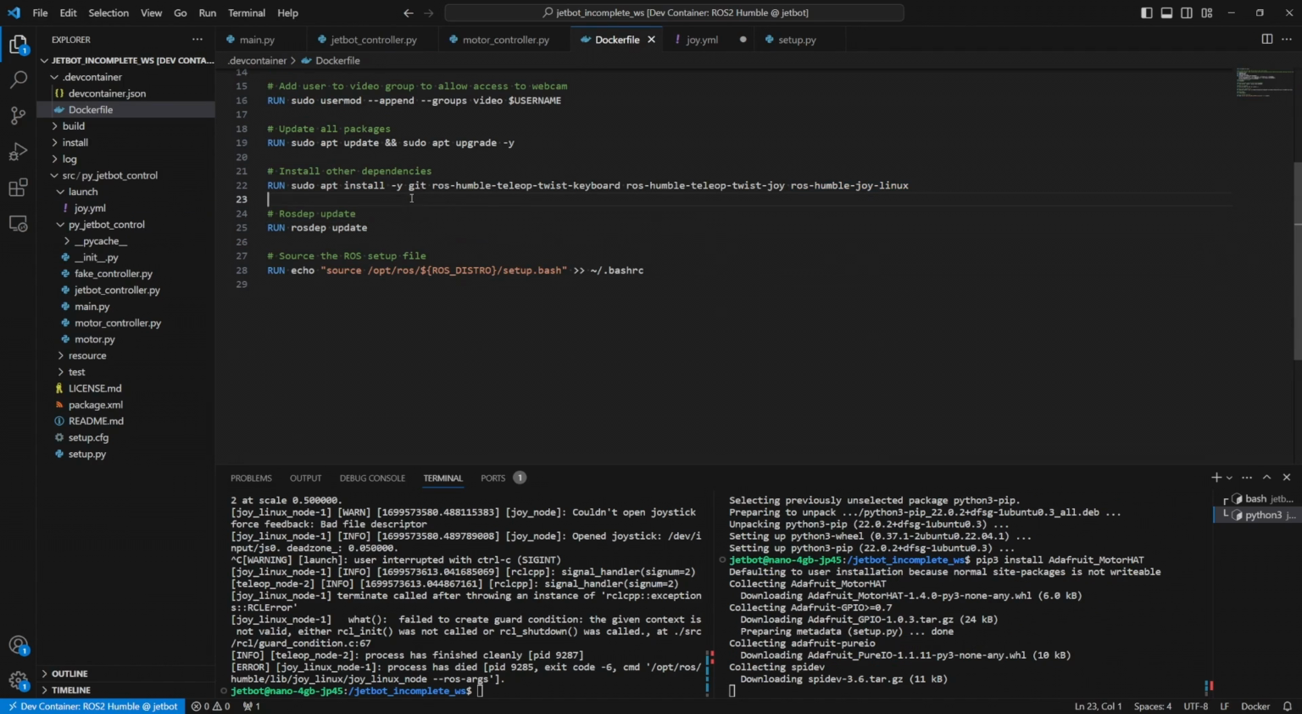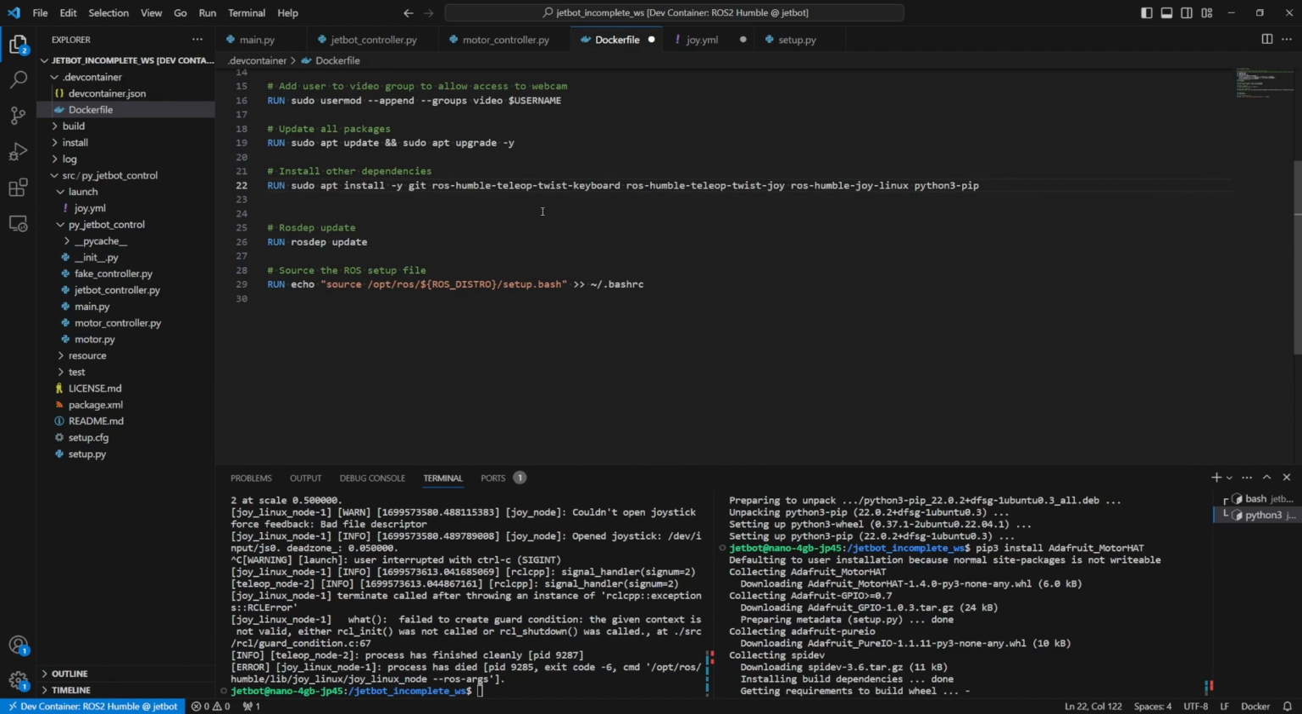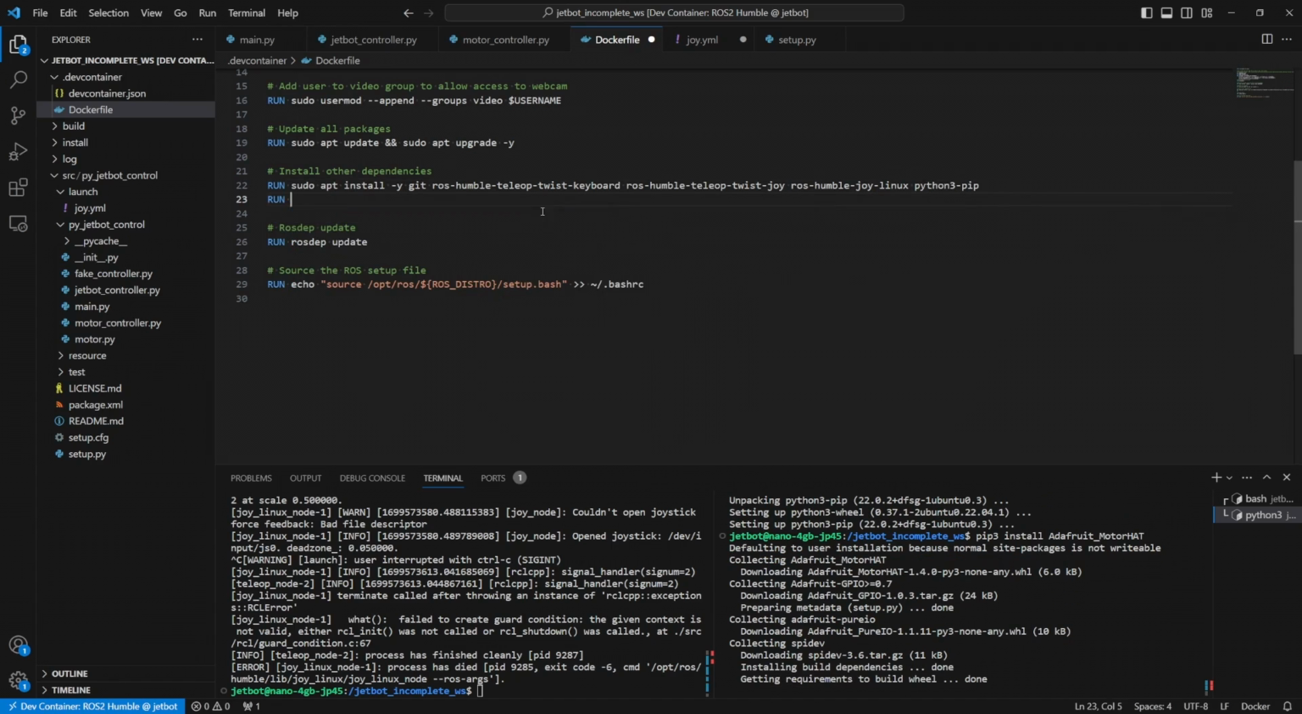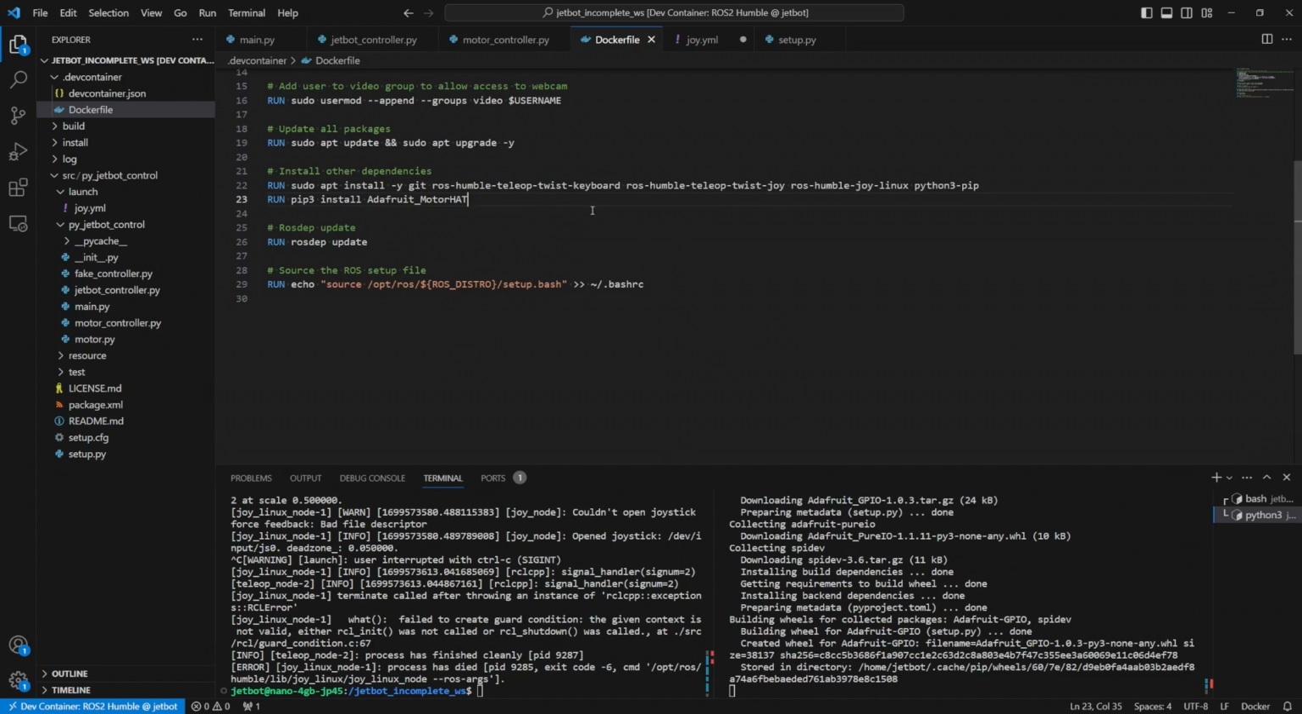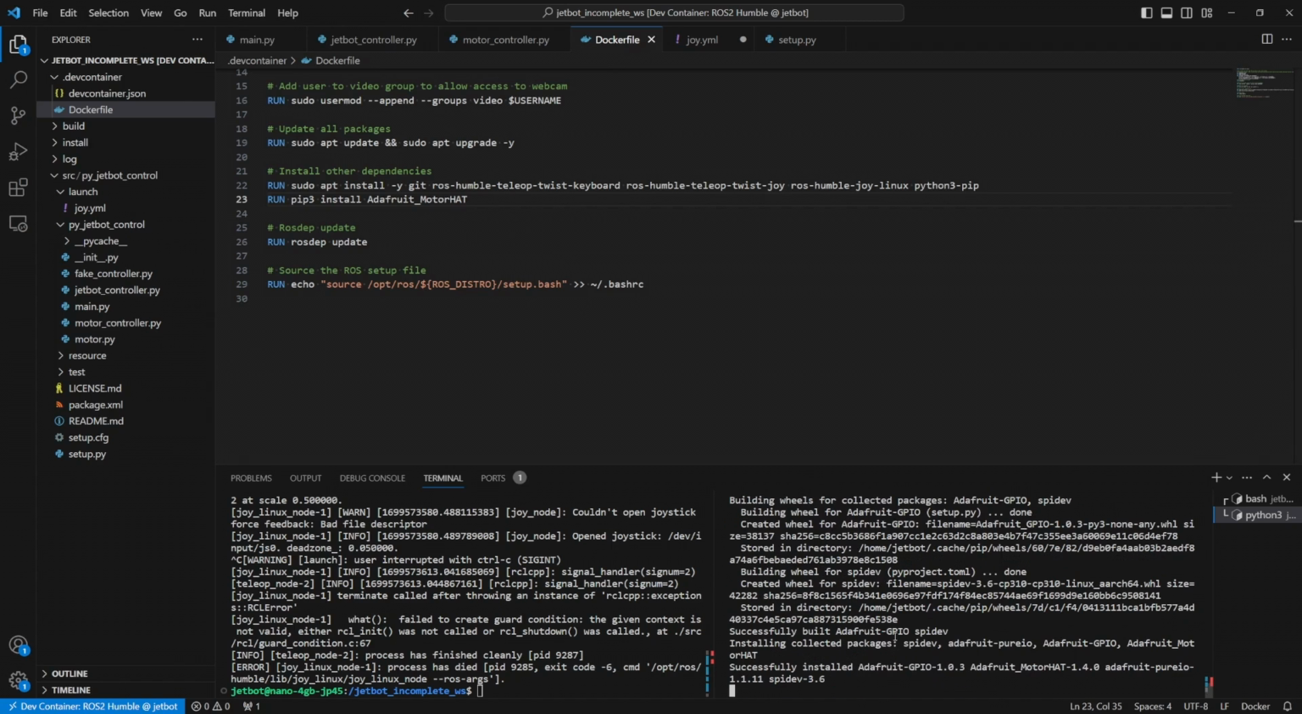Now, as this is working, we can build up our Docker file to include these dependencies. So we can add python3 pip to our list of app dependencies, and we can start to install our Python dependencies. So it's Adafruit motorhat, then we can save this Docker file. Now our Docker image will again match what our current container is running. So we're keeping track of our dependencies as we go.